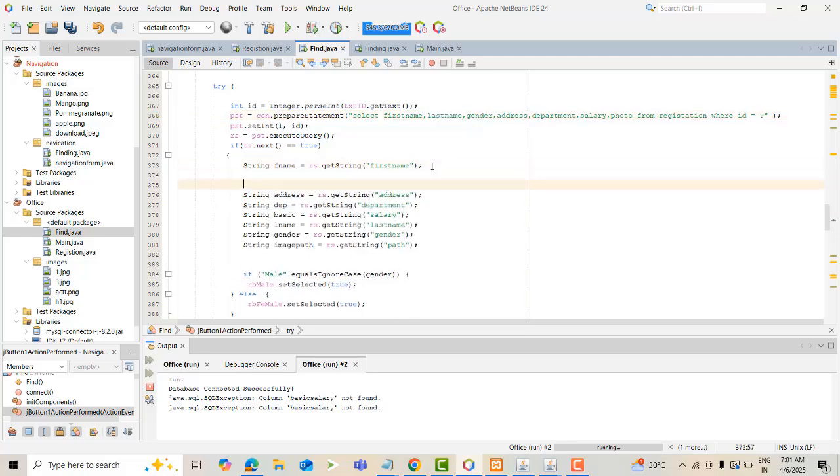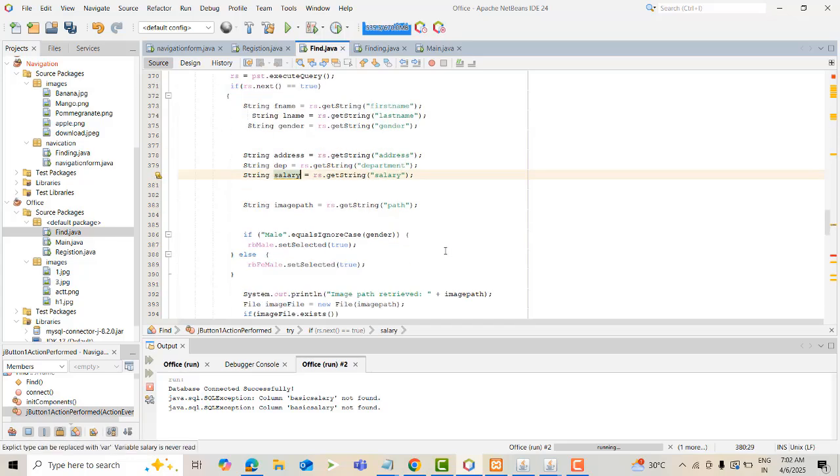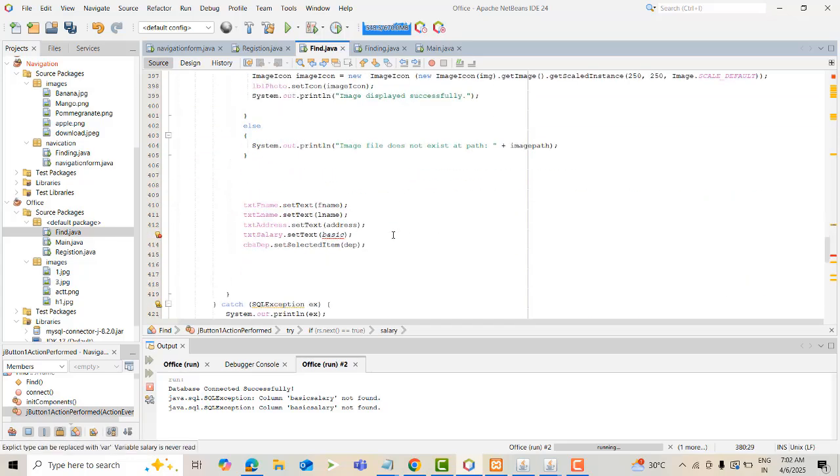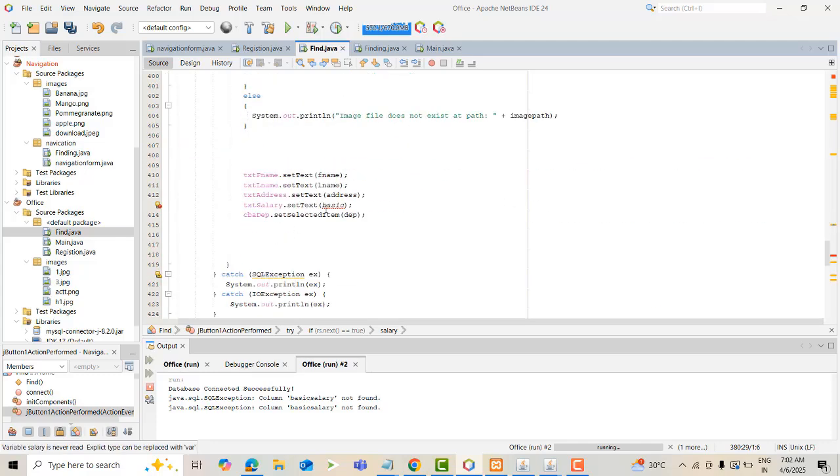Okay, so the problem is here. It's my fault. First name, last name, gender, address, department, salary, image bar. Here also you have to write first name, last name, salary means the salary. Everything is correct, but I don't know what it is. So department, let's check it again.